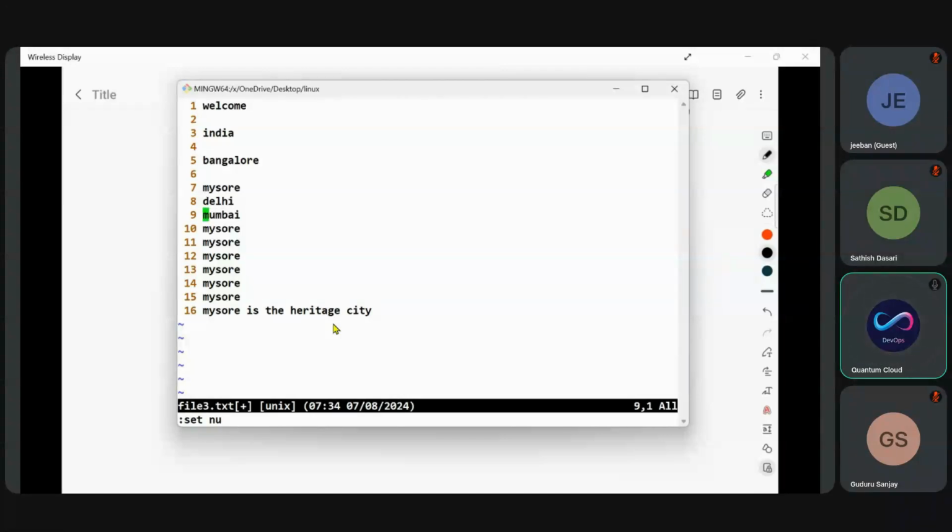And the next thing you can do is, let's say I want to search for heritage. Let me copy this line. I want to copy this line. What should I do? Yanking, yeah. Then what you can do is colon, front slash or backslash.